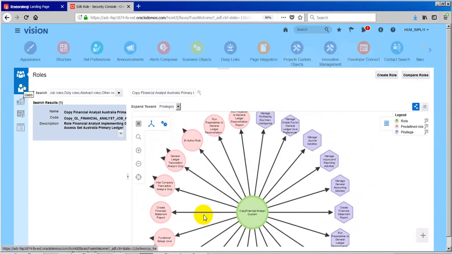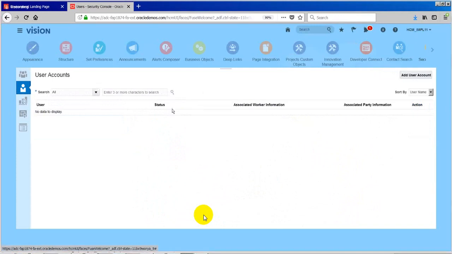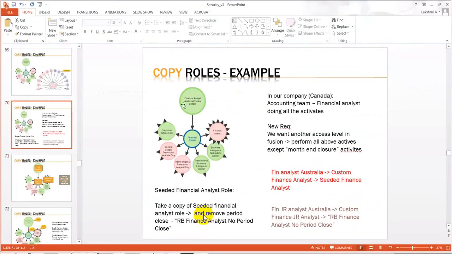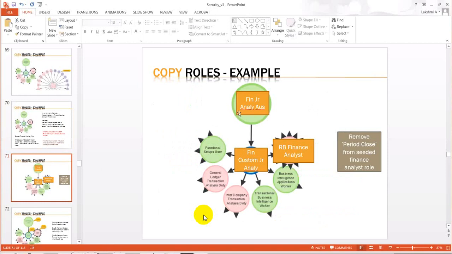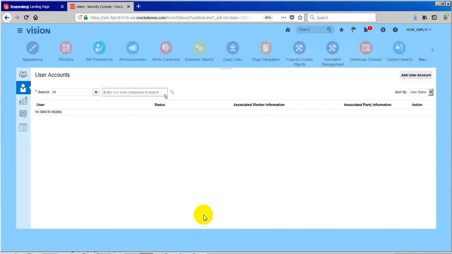Before testing it, let's assign the previous role to a user. Let's try assigning this role to the user and see whether that user can see that manage periodic close activity screen, and then assign the new job role to the user and see whether that screen access is gone or not. Okay, so let's go back.